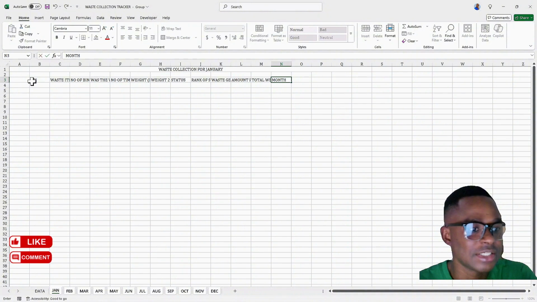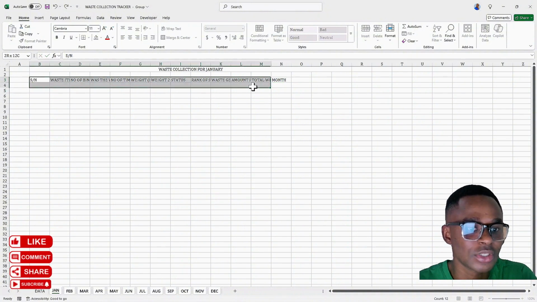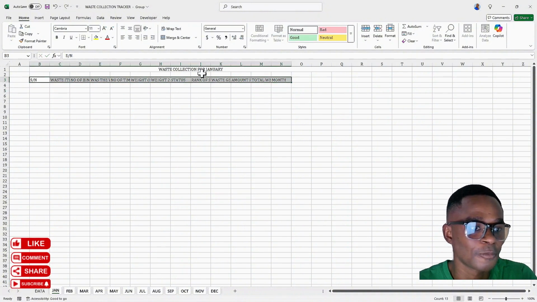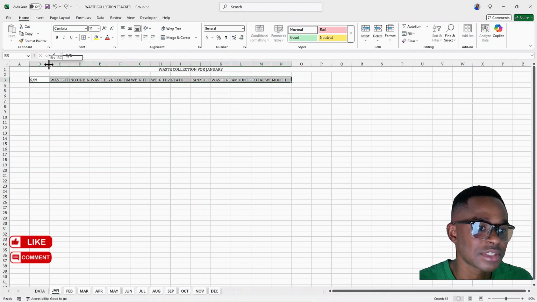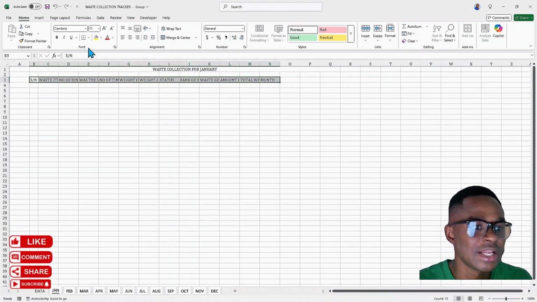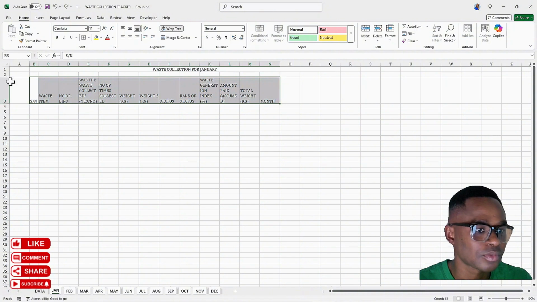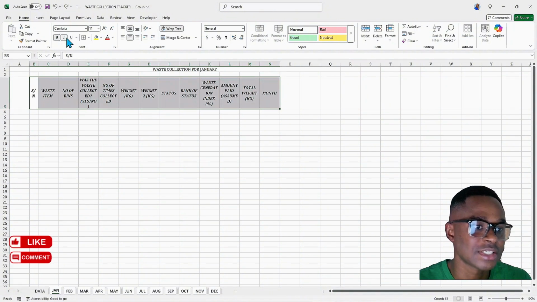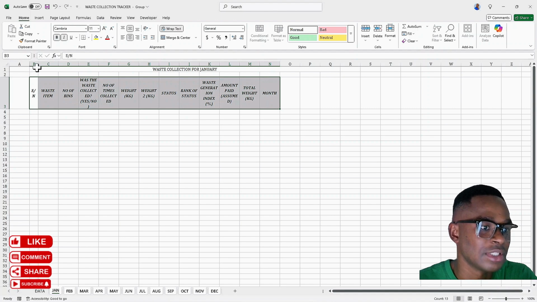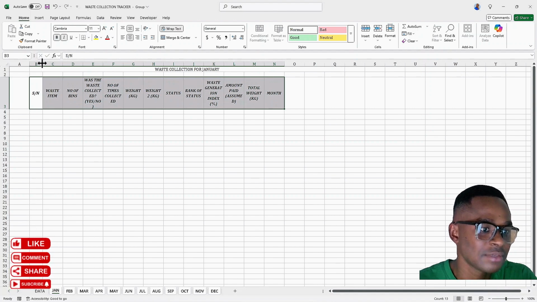So these are the things we would like to know for our waste collection tracker. So let us simply make some little adjustments to it. Let us wrap it up. Then let us make a few adjustments to it, obviously, and let us align it well.